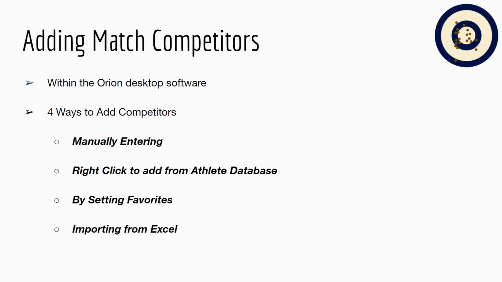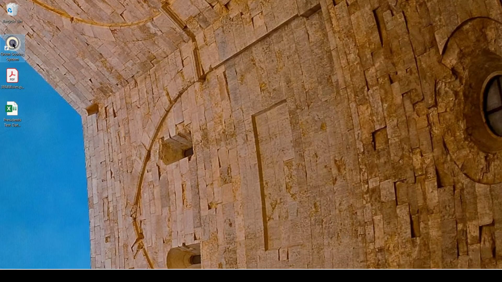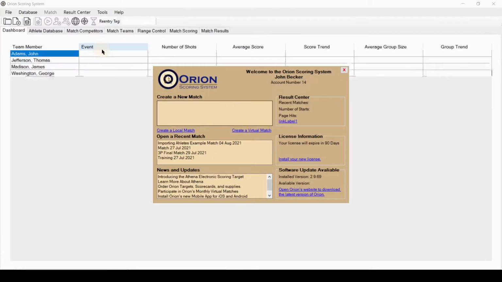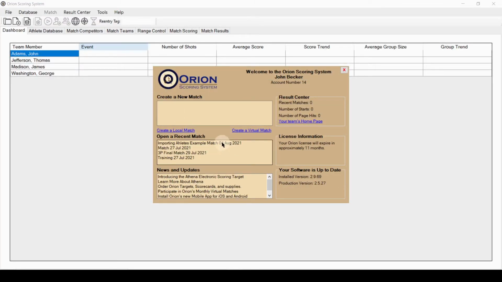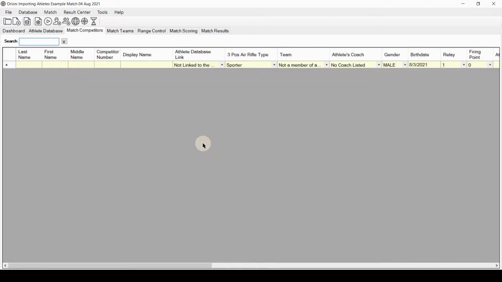So let's go to the desktop and get started by opening the Orion software. Find your icon, double click the software to start it up, and then select the match that you want to add competitors to. I have an example sample match. If you do not have any favorites set, this will be the default page you find under the Match Competitors tab. So this would be your first option, to enter manually.